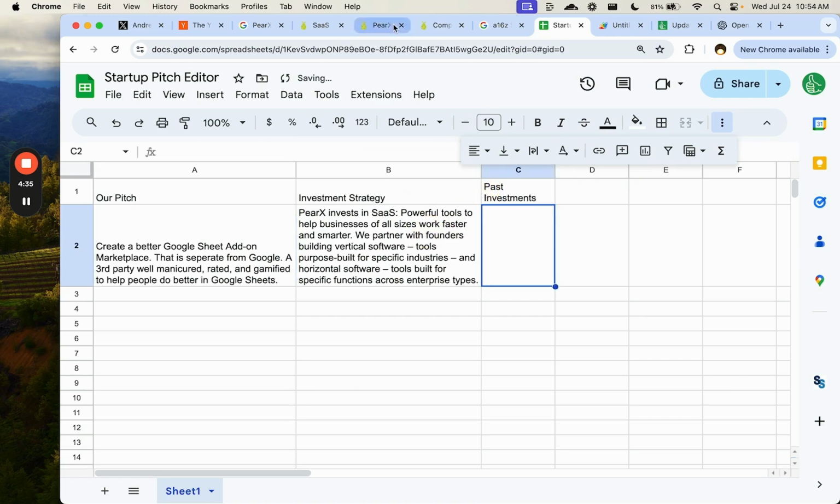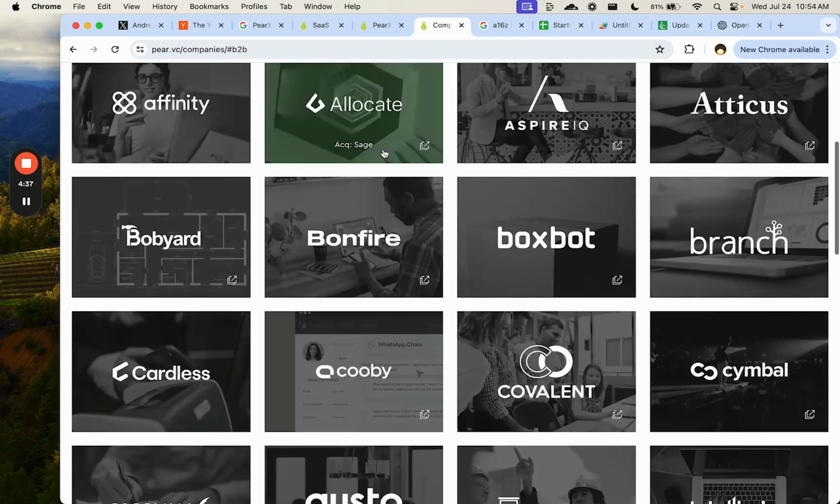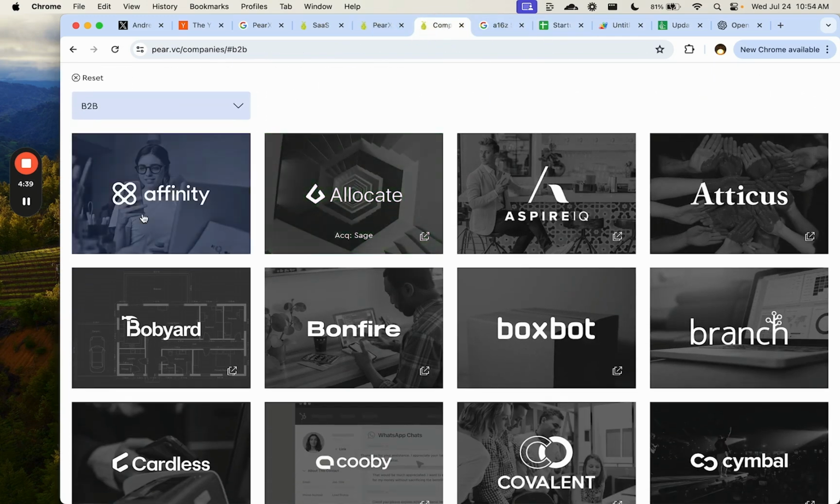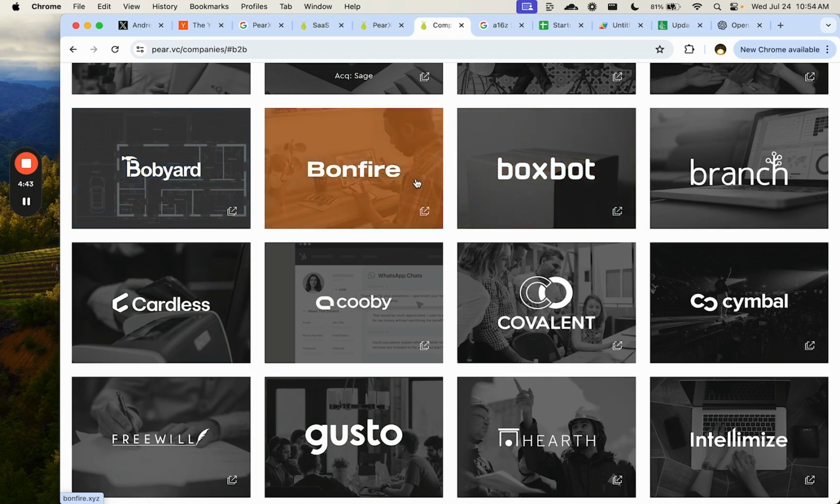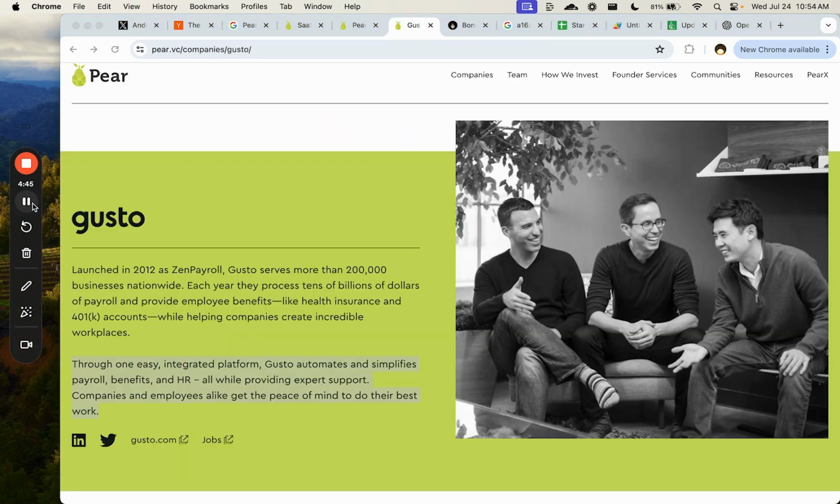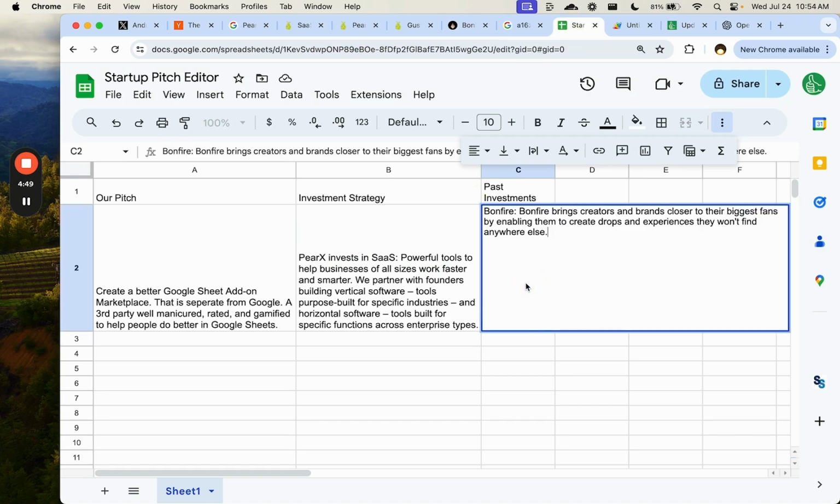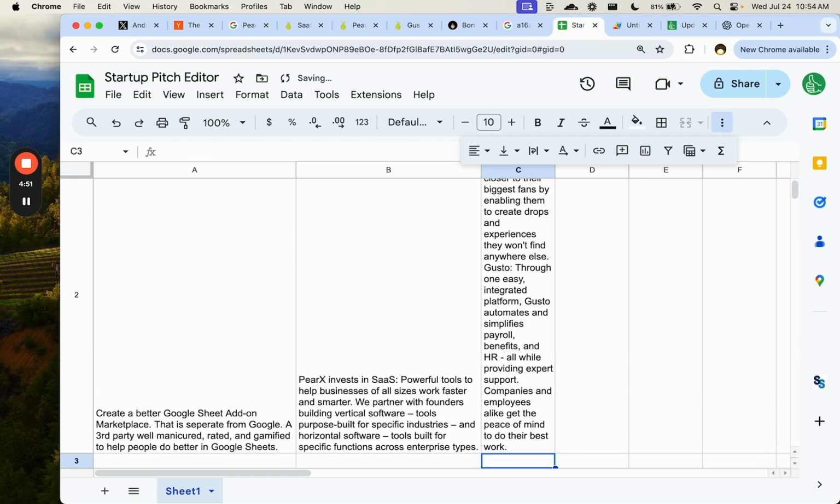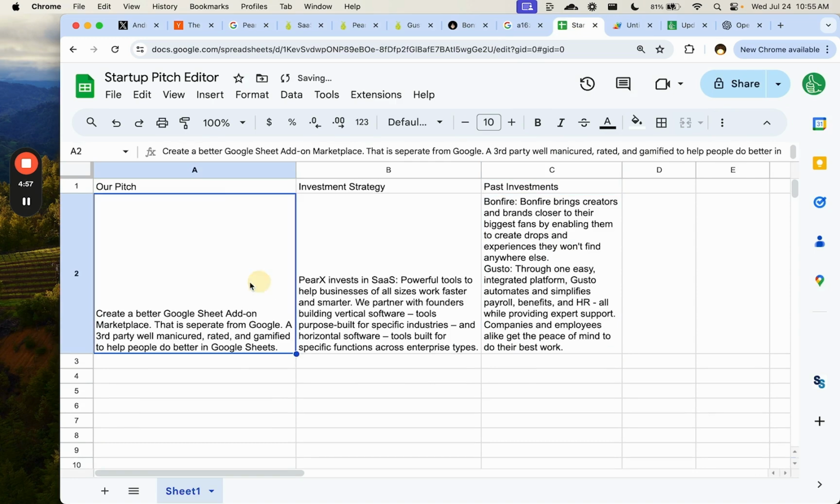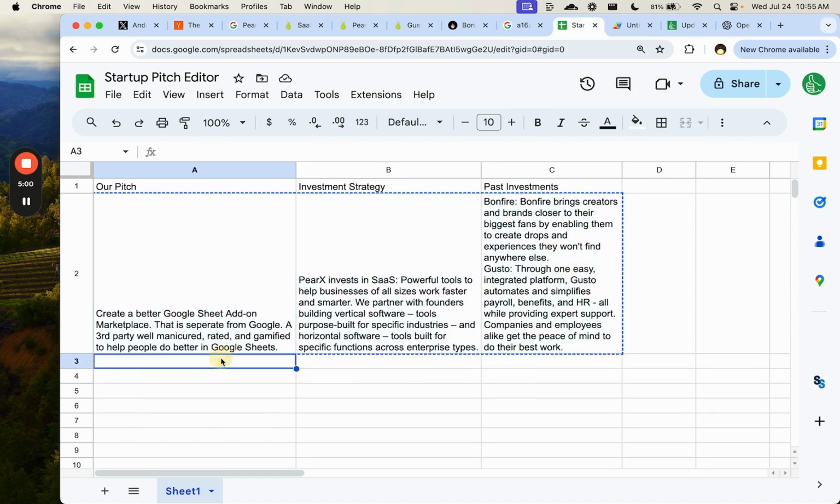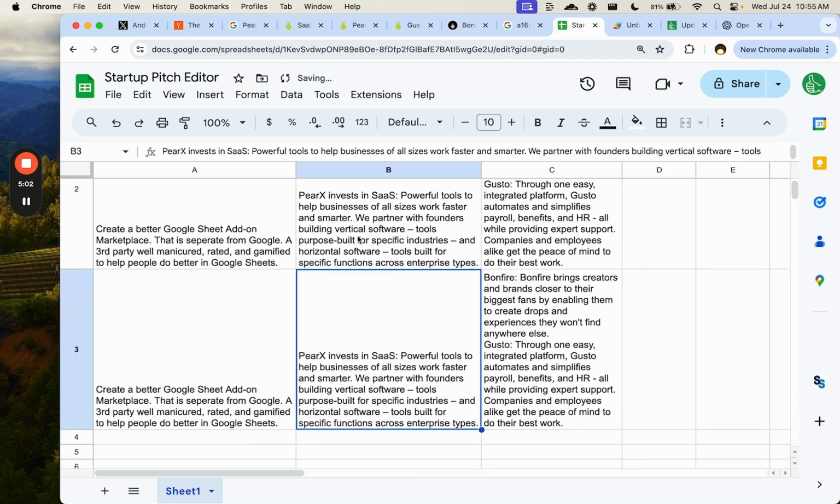Great. Past investments. Let's get a couple past investments. We see that Pear X, let's say, which one is going to be good? Here's Bonfire. Okay, we're getting Gusto as well and Bonfire. Let's do just a couple of examples. Gusto. There. And what we want to do is we are going to do the exact same thing here, but instead of Pear X, we're going to do Y Combinator.